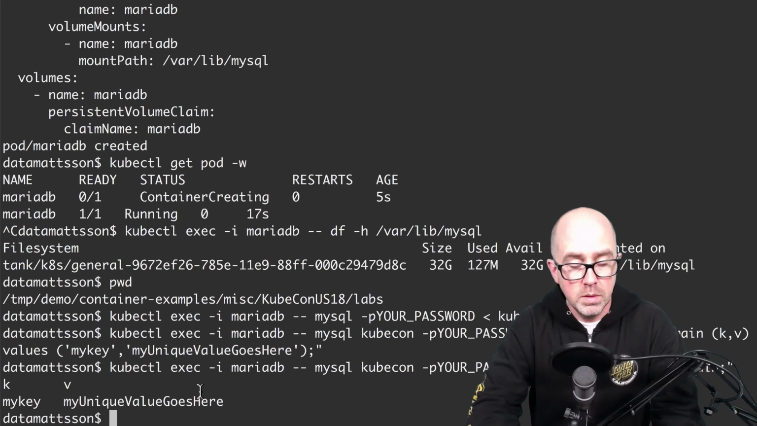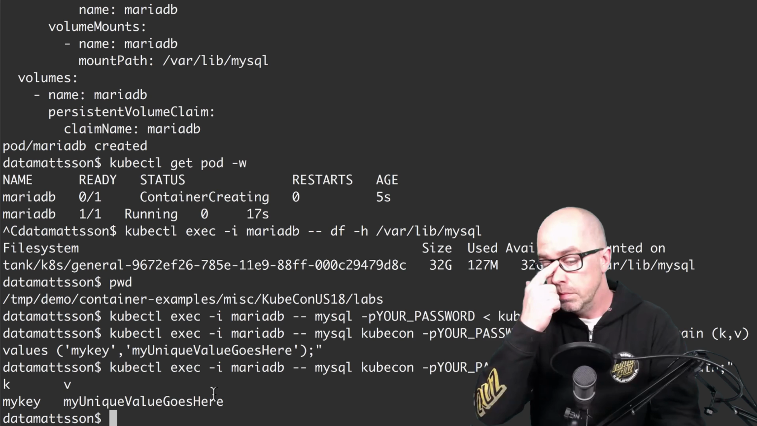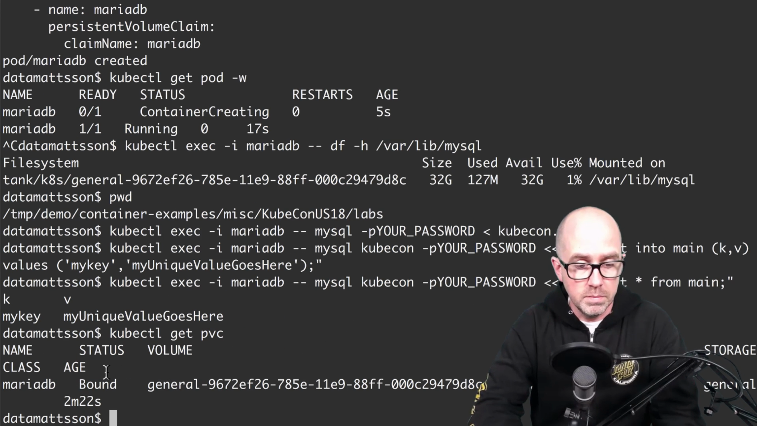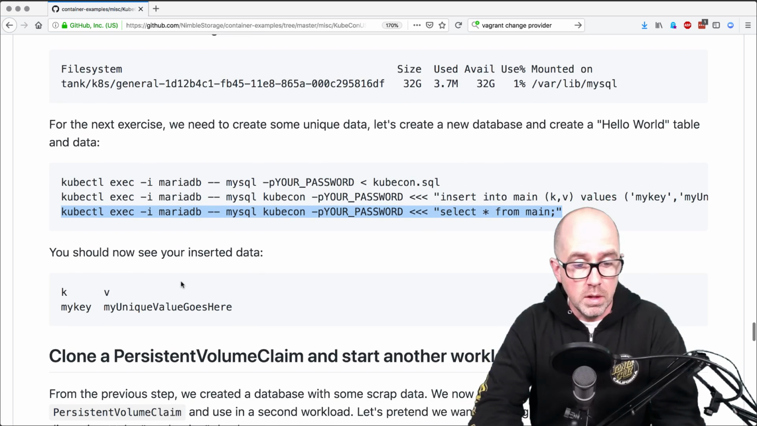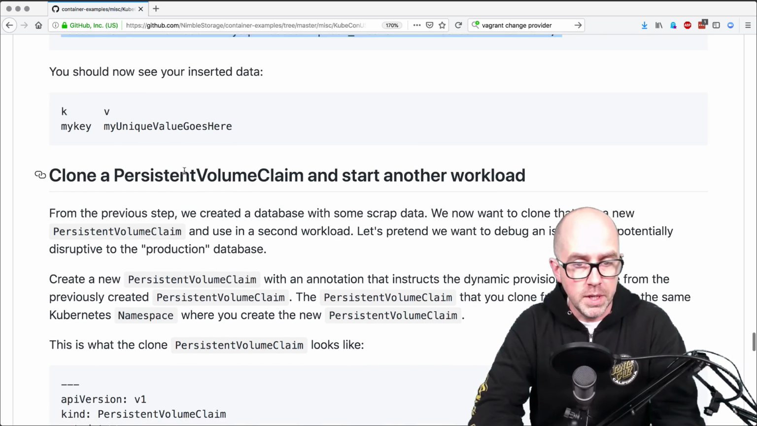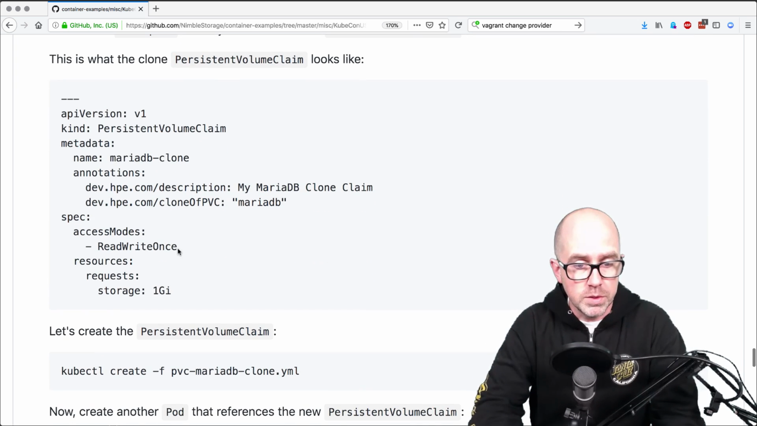And there we go. So what we've done right here is create a storage class, create a PVC, which in turn provisioned a PV from the back end, and now we've deployed a pod that maps to this PVC. Once we have that PVC within this namespace, I'm in the default namespace because I haven't configured anything, we're going to do a clone of that persistent volume claim that we just created. That is also in the repo here.